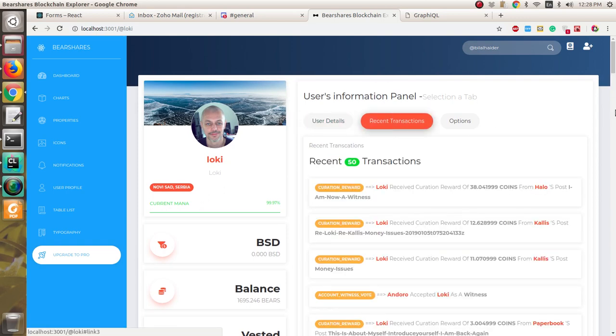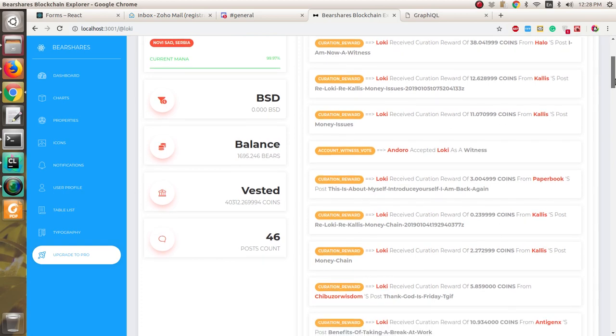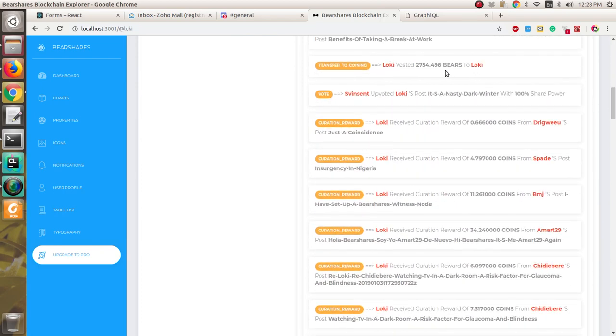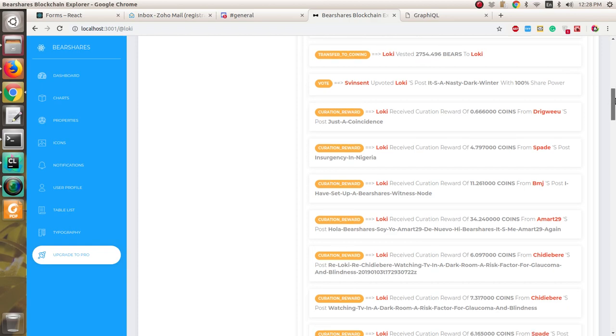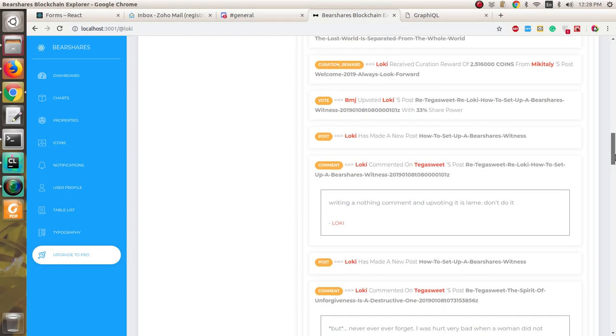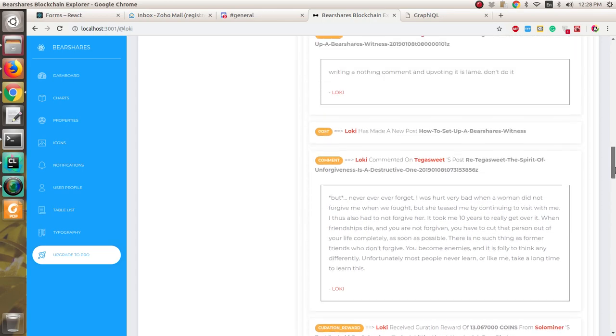So if I open up the transactions, I can see that, all right, someone has accepted Lok as a witness, and he has vested this much bears, powered up basically. And this another person has accepted Lok as a witness. He is making some comments, dumb comments here and there.